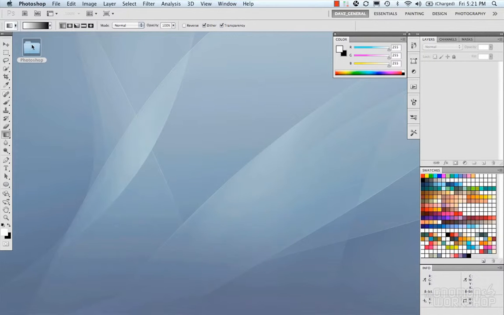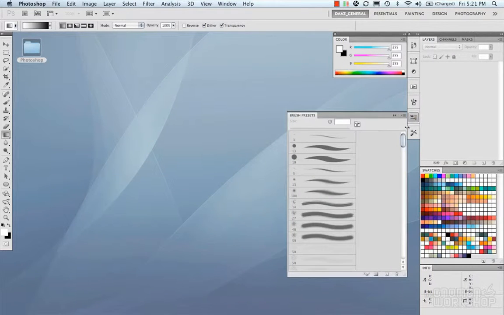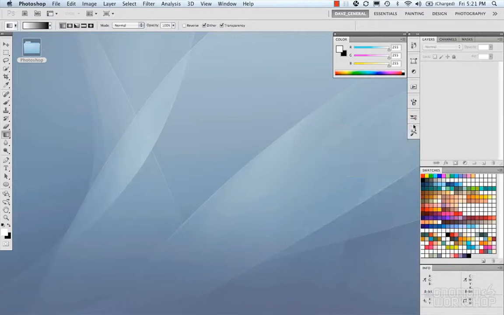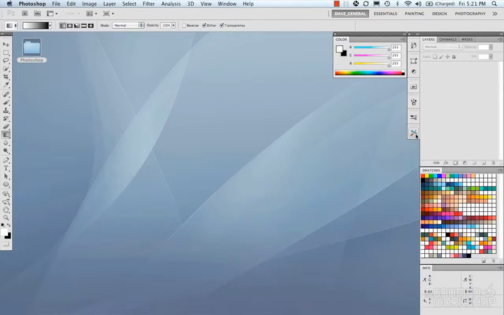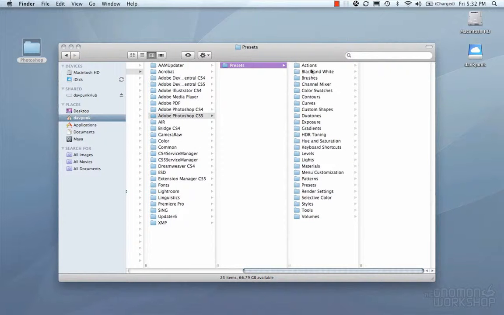You can also load them from the actual tools that you're using, like the gradients. You can load, save, or create a new one. Same for the brushes. The top right, load, save, reset, replace. Tool presets, again, load tools, save tools. So all these different locations where you can load and unload your different tools, presets, and settings. And just a reminder, if you keep your presets in the default Photoshop folder, then your life will be a little bit easier.